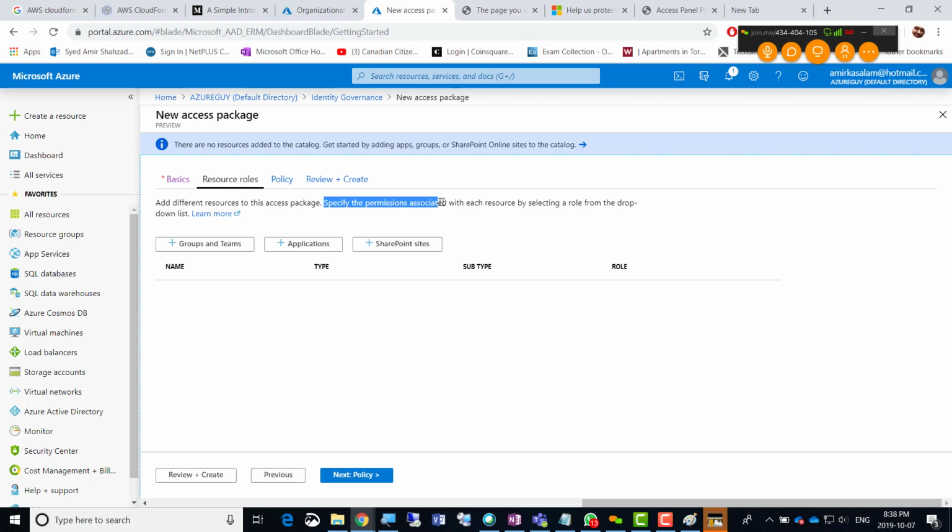Specify the permissions associated with each resource by selecting a role from the drop down list. So again, it's all about access to resources.